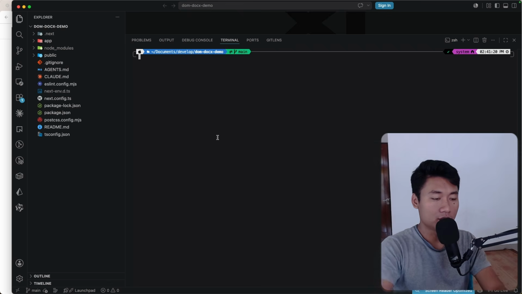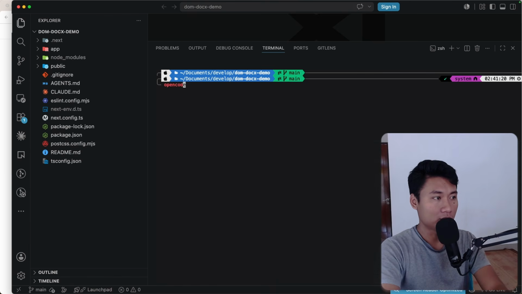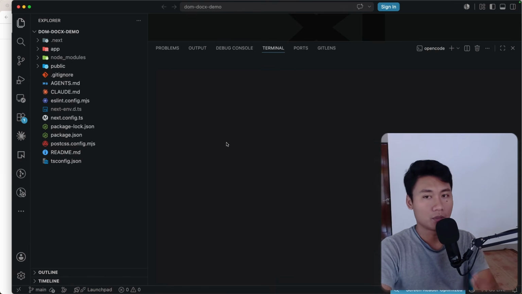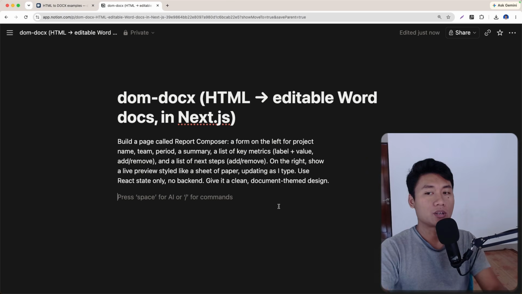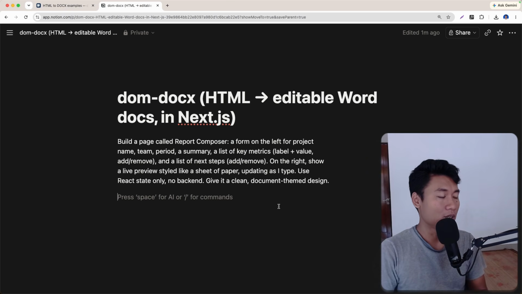All right, so this is just a normal Next.js application. I like to run OpenCode in here. You can just go to opencode.ai and install it, pretty simple. So the next thing is we're going to create the UI. The prompt is pretty simple.